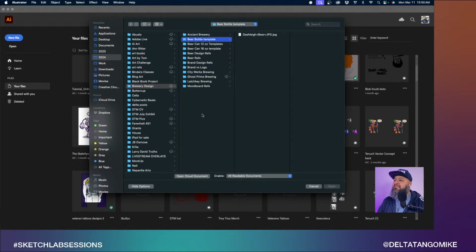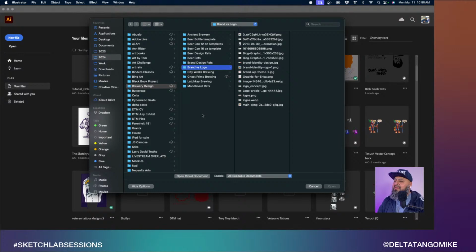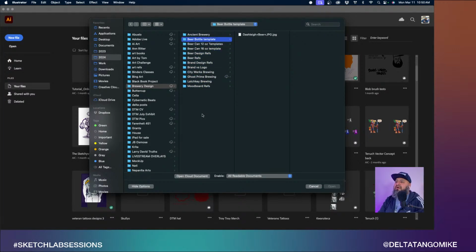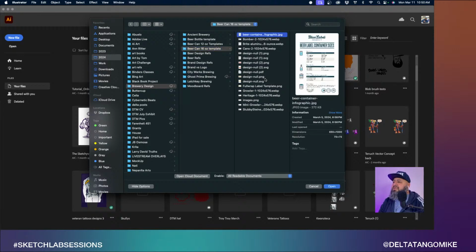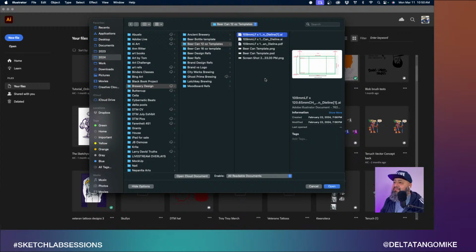And then this is PSD. That's a template. 12 can template. Brand design. Brand versus logo. City Works. Ghost. Latchkey, mood boards. Oh my gosh, beer bottle. Let me see what's that. This is 1, 2. So I got 2 here. Those are Illustrator files. So I want to work in Illustrator. A 16 ounce. So I did not make a template for that, but I made a template for this. So here's that and that beer can, and I have a whole beer brand.